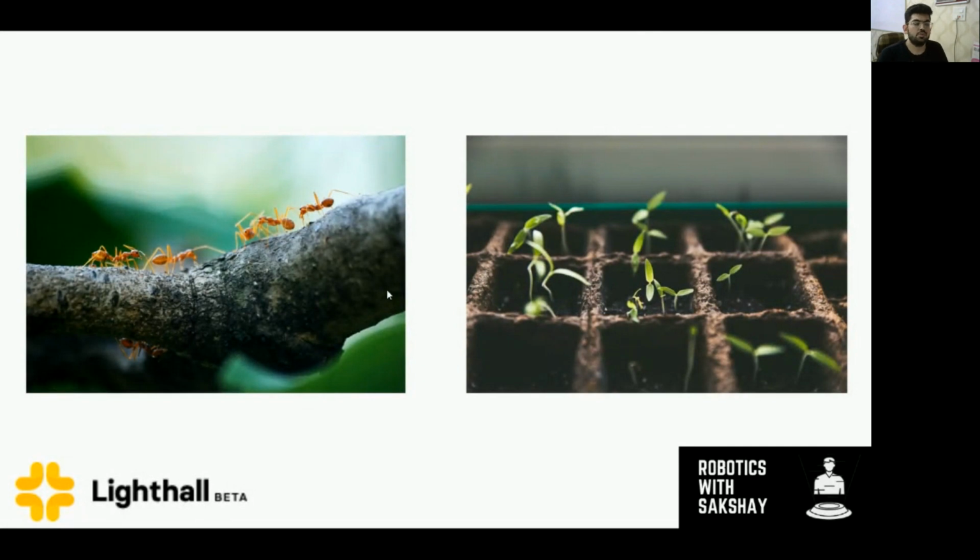It also tries to mimic the intelligence that we have in plants. Like in plants, wherever the sunlight is, the plants try to grow towards that. So that is also a kind of intelligence that is shown, and AI is trying to replicate that intelligence. So this is also a case.